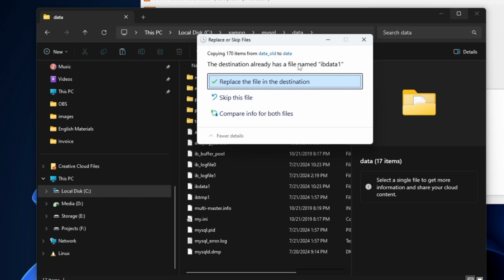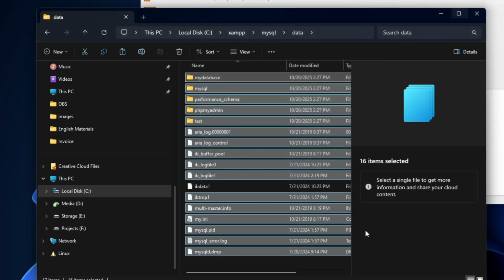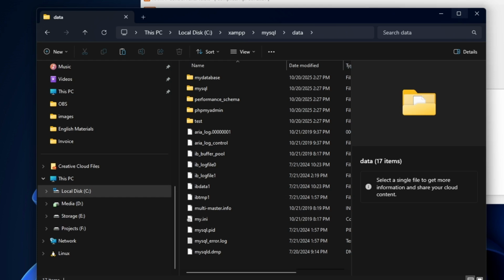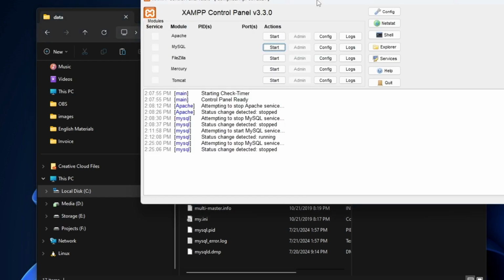Now it is going to ask us what we want to do with the file ibdata1. Since this is the original file, let's just go ahead and skip this file. Now all your files should be here. After that, go back to your XAMPP app and start MySQL. And your MySQL should now start.